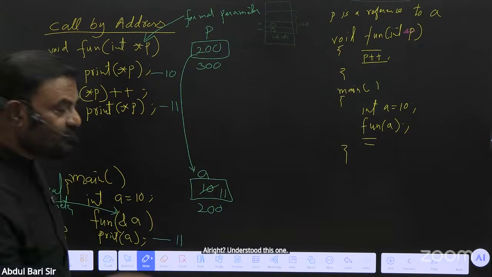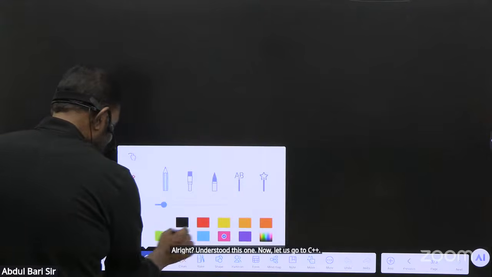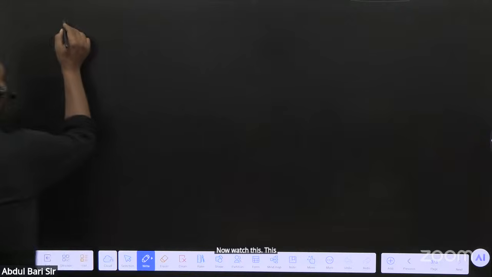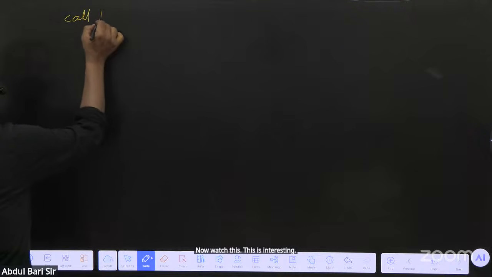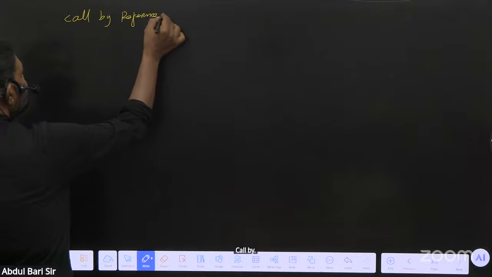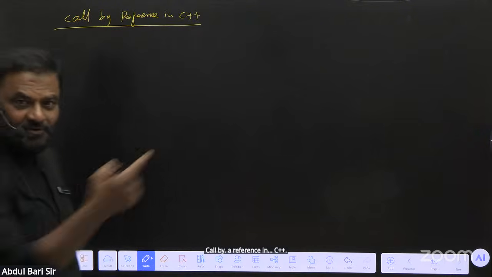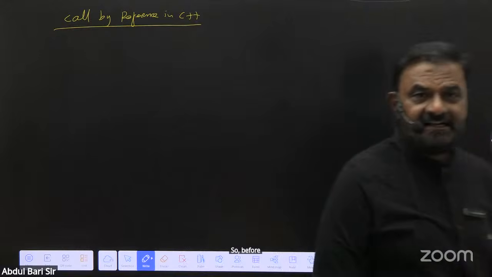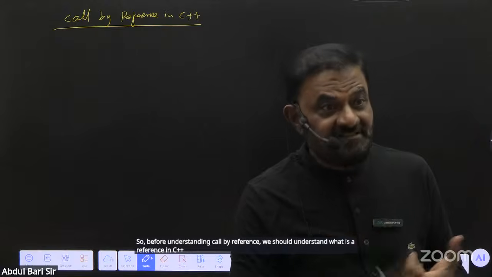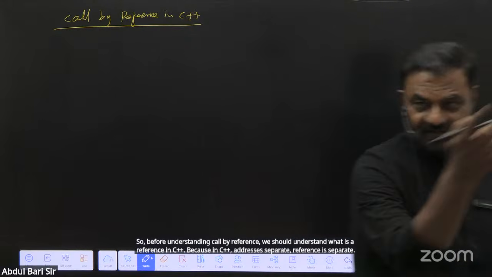Now, let us go to C++. Now watch this. This is interesting. Call by reference in C++. Before understanding call by reference, we should understand what a reference in C++ is, because in C++, address is separate and reference is separate. So I'll show you the difference.